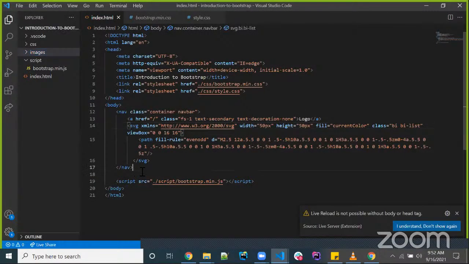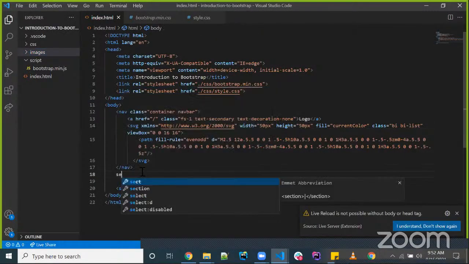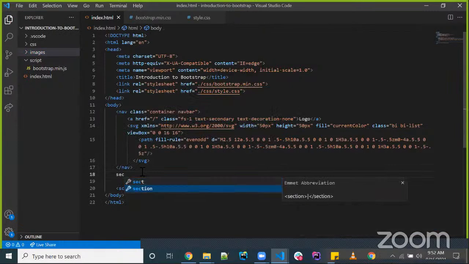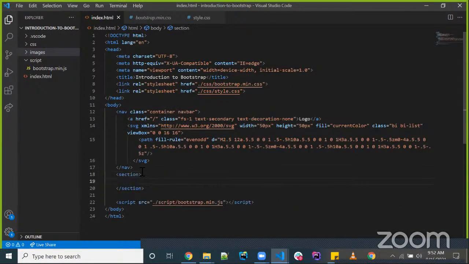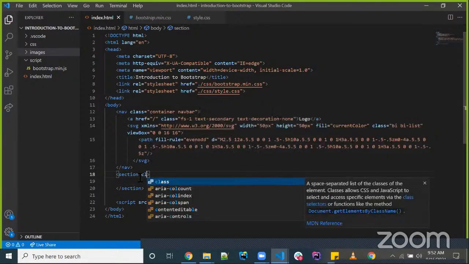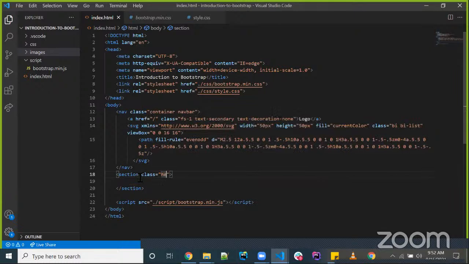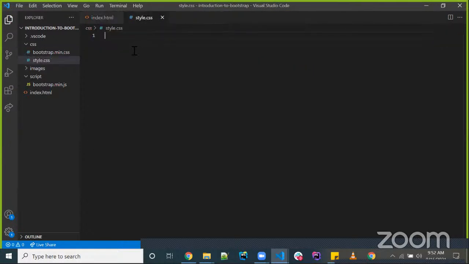Okay, so for the hero section, let's add this background image to it. Let me have a section here. Then I'll give it a class of hero-bg. So I'll just have this hero-bg as a class. This is where we're going to use our custom CSS to add the background image. Let's go to our custom CSS, that is the style.css.